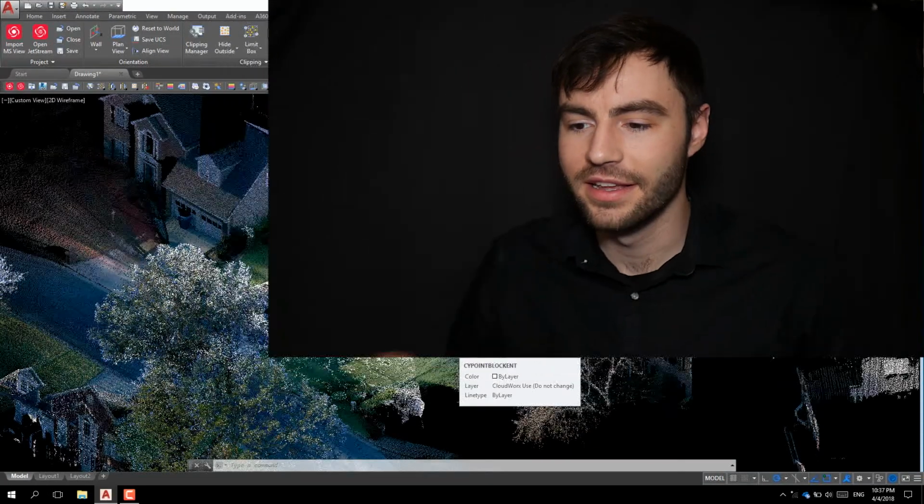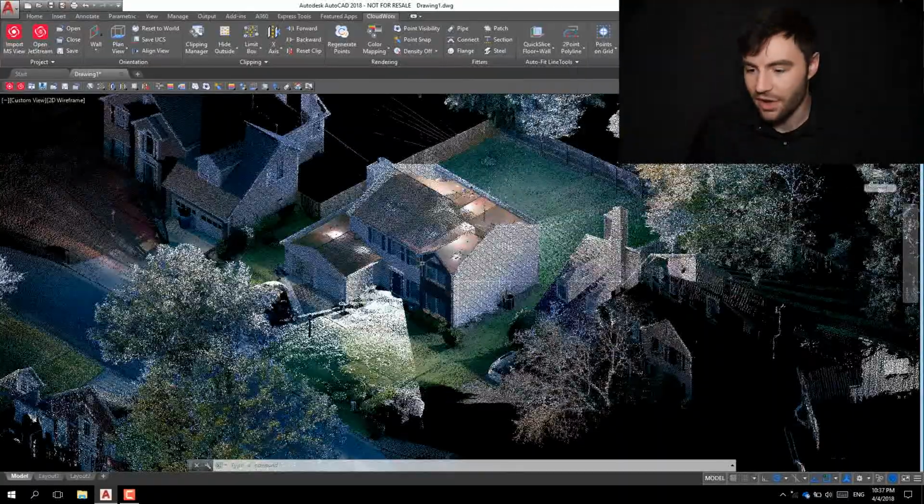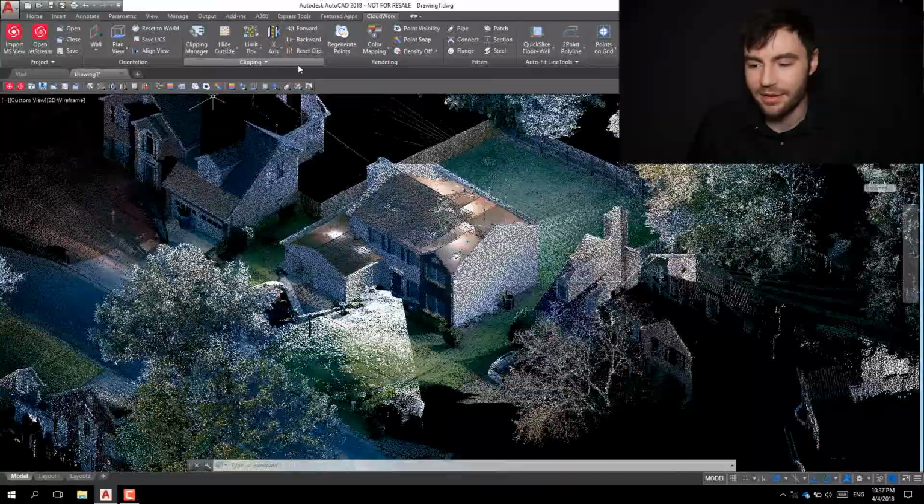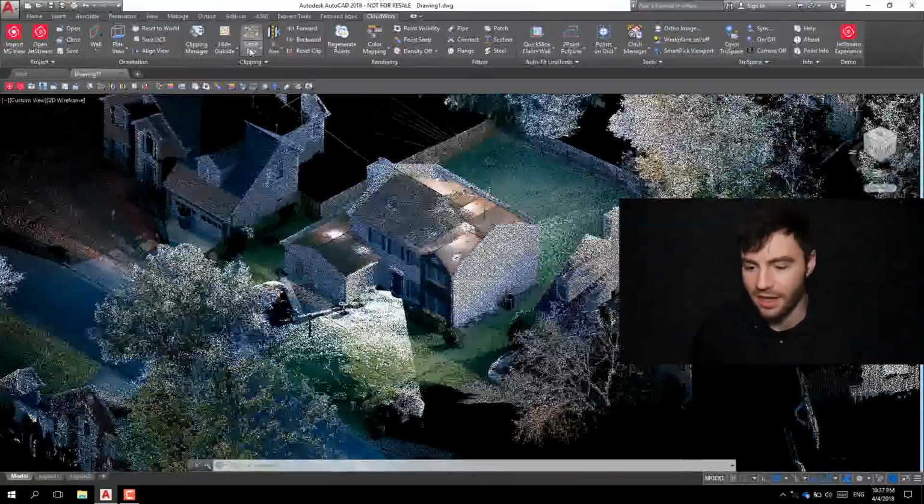Hey guys, right now I'm going to show you a couple of the different clipping tools that we have in Cloudworx. So I've got AutoCAD pulled up and I'm in my Cloudworx tab, and you'll see here I've got a bunch of different clipping tools.